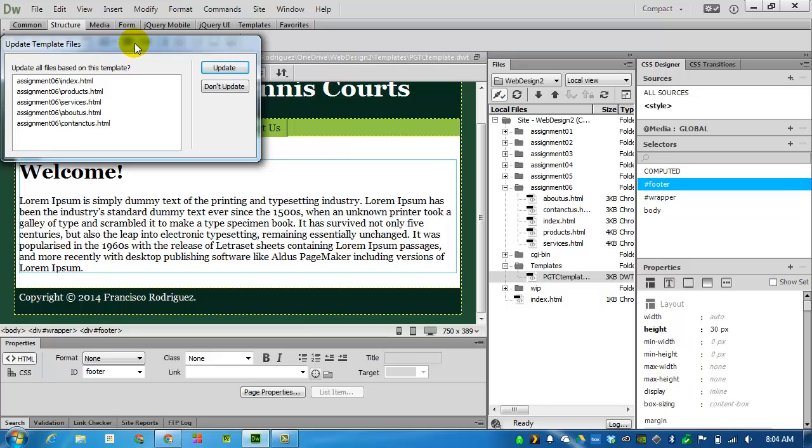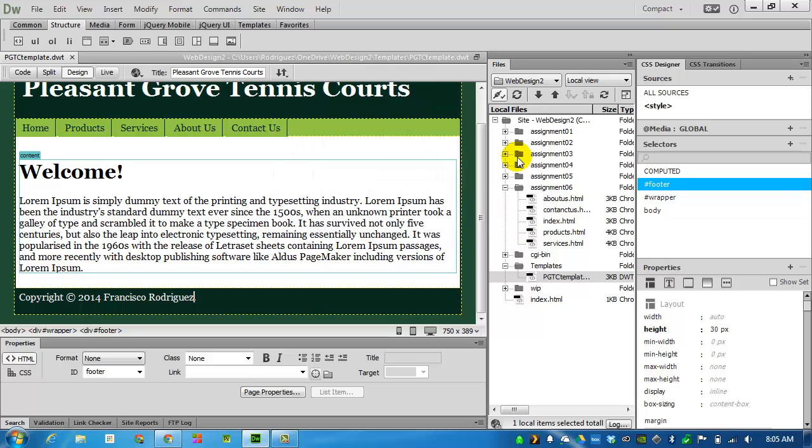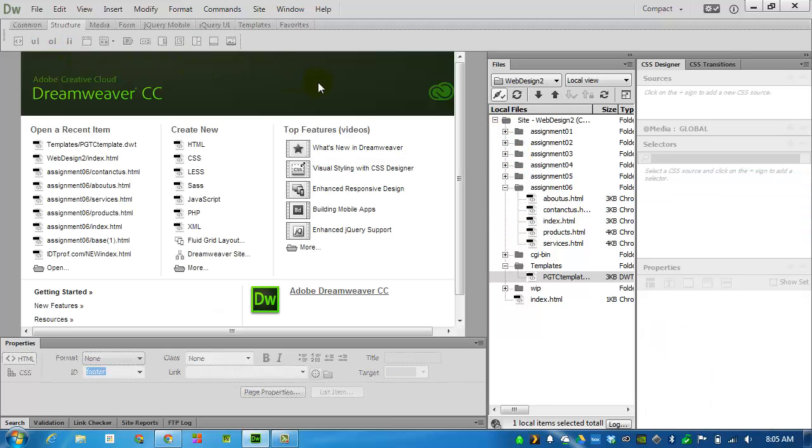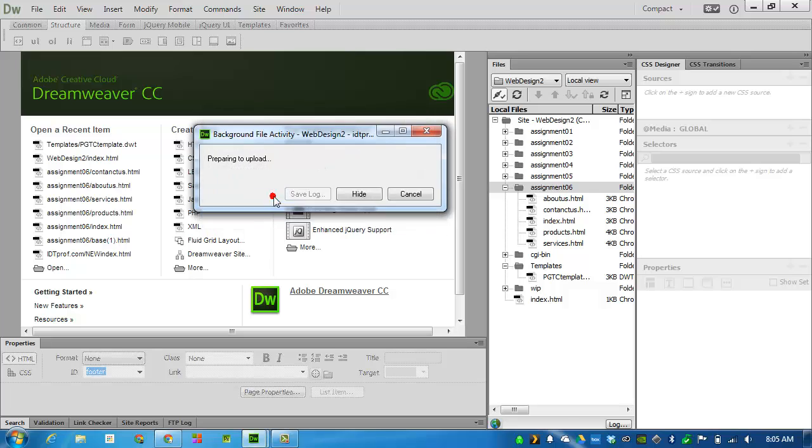Dreamweaver asked me if I want to update the files that are based on this template, which are index, products, services, about us, and contact us. I will say yes, update, and look in the entire site and tell it to update the templates. That's fine. I'll click on Start, and it's done, and I will close. I'll now close the template file, and I will re-upload assignment 6 folder. Right click, select Put, click Yes.